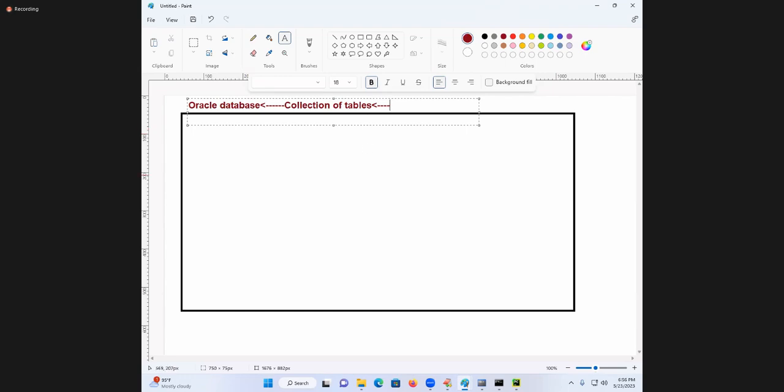Table is a collection of what? Records. Earlier I used to ask what is a table. Now today I don't ask. Why? Because you don't open your mouth. That's the main problem with you, especially the 6 o'clock boys. Maybe whatever you feel. That's my opinion about you. Collection of tables. Table is a collection of records.